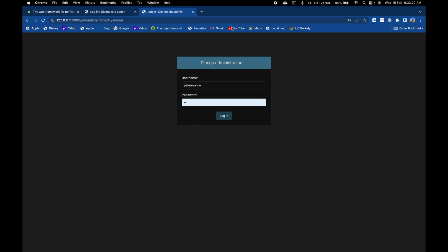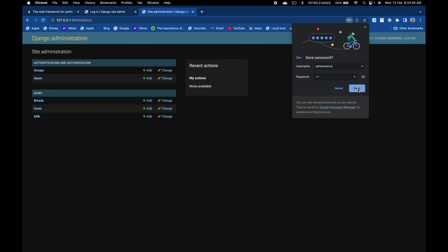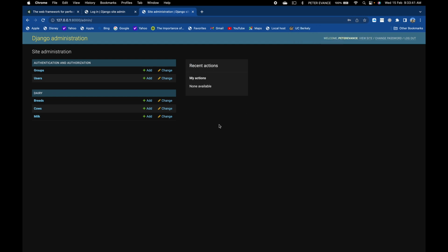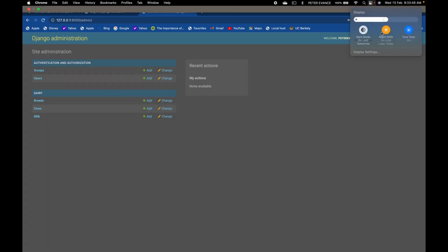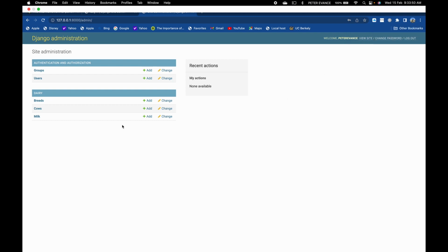That's very handy, because you don't need to handle the authorization and the authentication of the user. It does everything for you. So we go ahead and log in, and as you can see, this is how the Django admin site looks like.